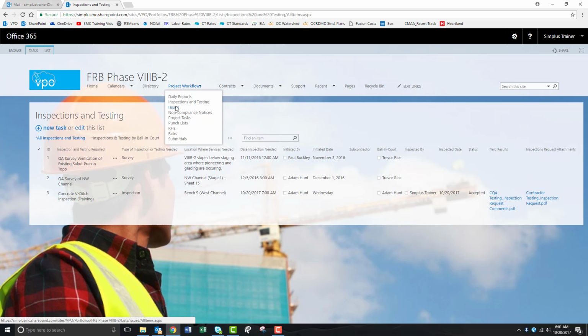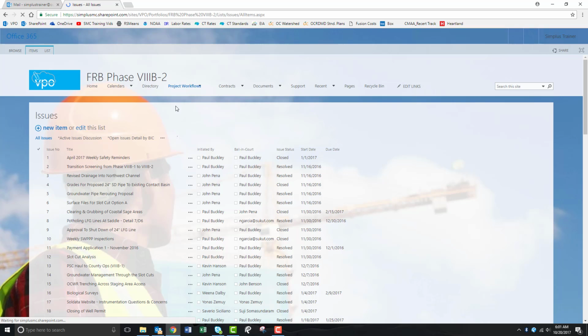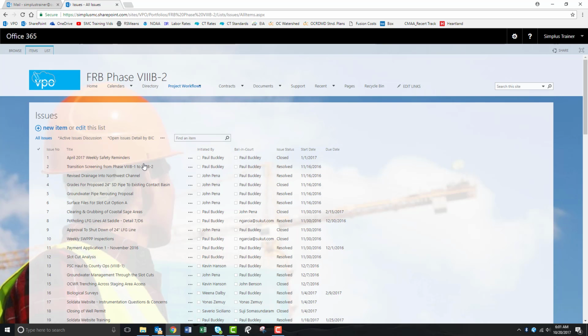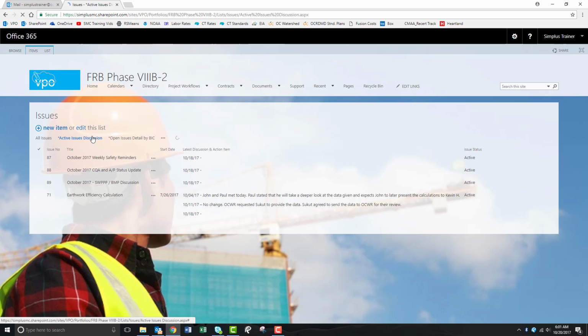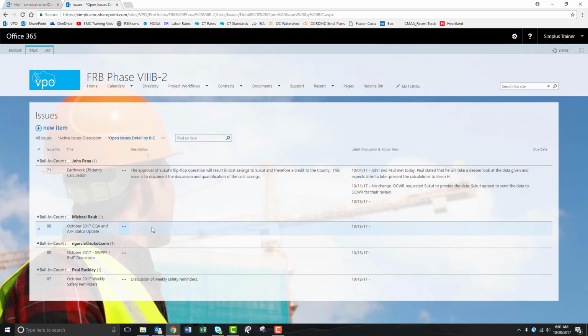Issues. The issues you have viewing access rights to. These are basically our old and new business that you'll see at each of the weekly construction meetings. Right now it's sorted out by all issues. There is a view active issues discussion, which is what you'll see in the weekly minutes. Open issues by ball and court. This sorts out anything that's open and whose court it's in.